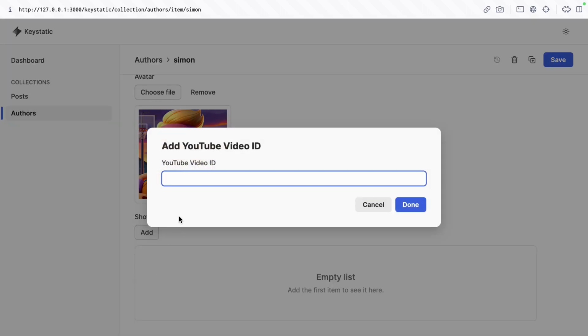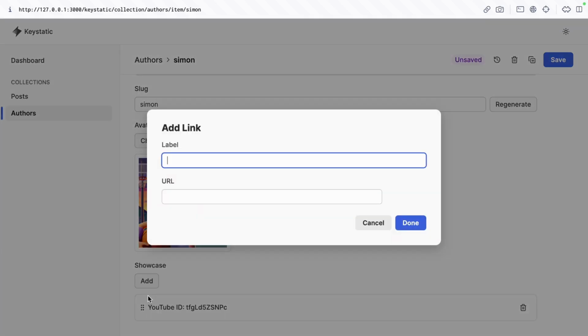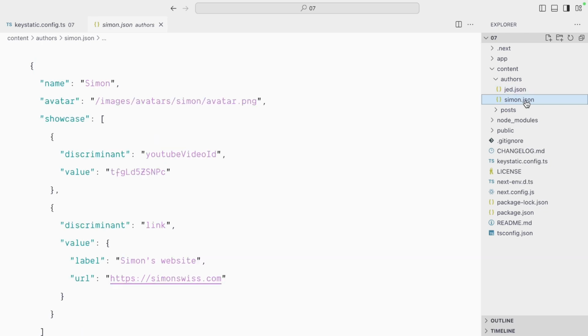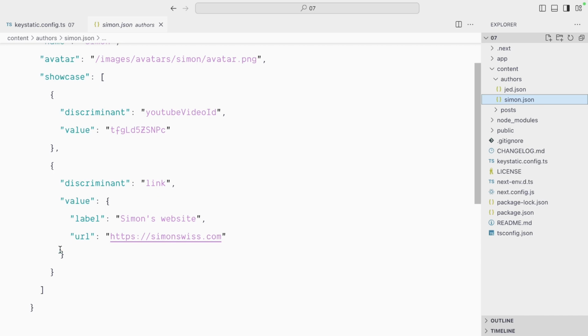So I here have a YouTube video. I will remove the timestamp and just keep the ID. And let's add a link. And we'll save this. And to make sure everything is up and running, check Simon's JSON file. And the showcase is here with the video and the website link.